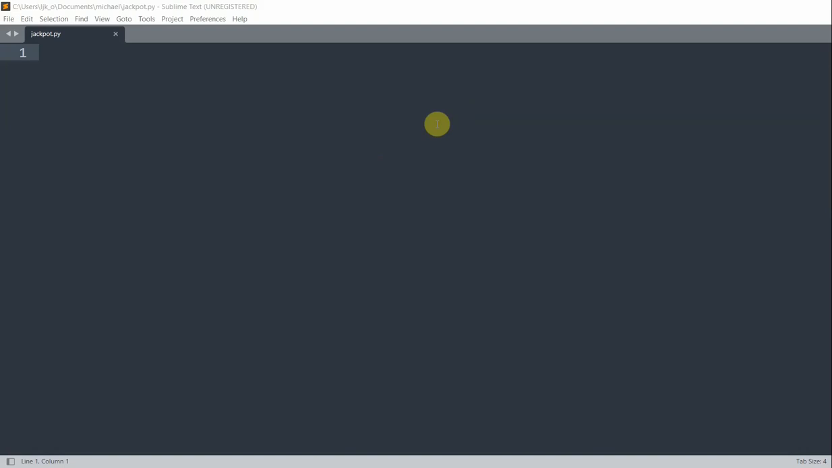In today's video, I'm going to make a Jackpot game in Python using Ursina Engine, and I hope you like it. So first, let's import the modules and create a window with a shallow green color.